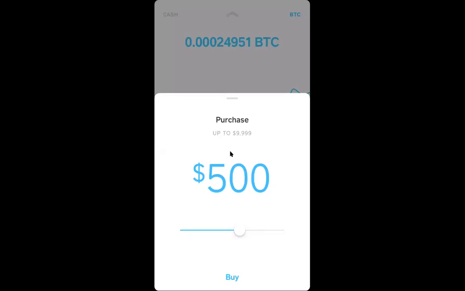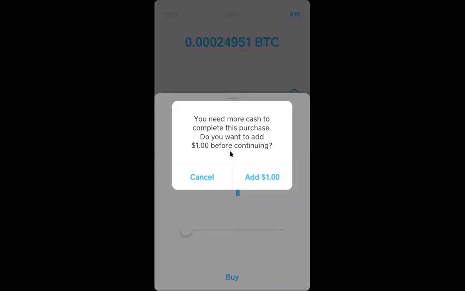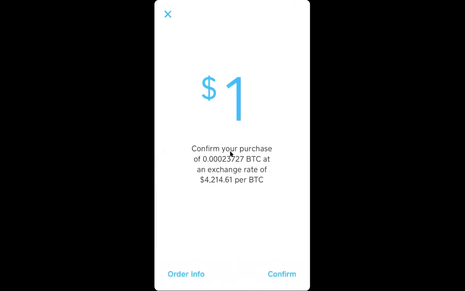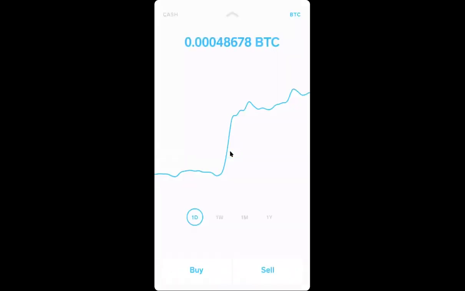And so again, for the purpose of this video, I'm going to teach you all the process. You're going to click buy. It's going to ask you if you actually want to buy it. You're going to add $1, put in your credentials. It's going to load, and then it'll confirm your purchase. Click confirm, and you purchase Bitcoin. So you get that out of the way.